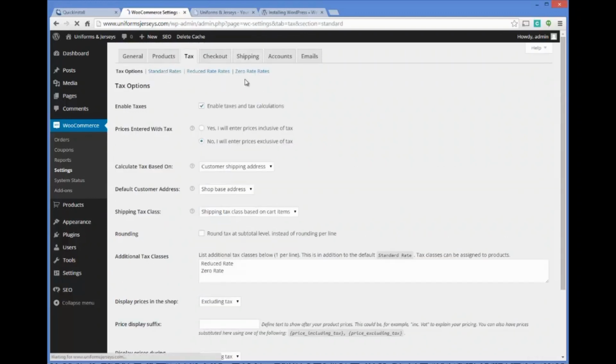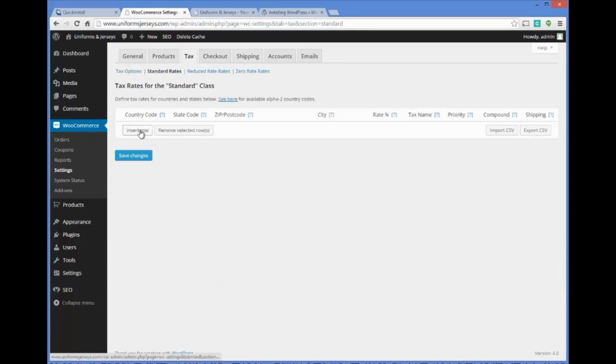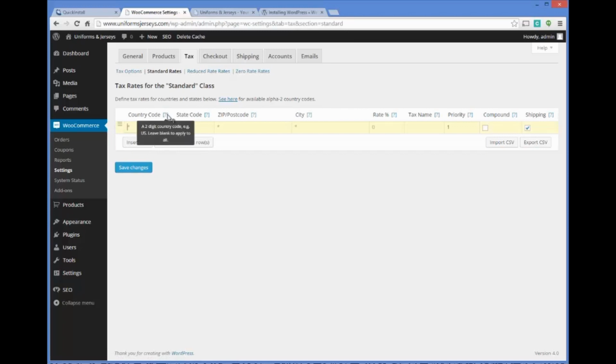And then you can go to your standard rates and insert where you're getting taxes from. So you're going to insert a country code, and then your state code, and then your zip and postal code, and then put in the percentage that your tax is.